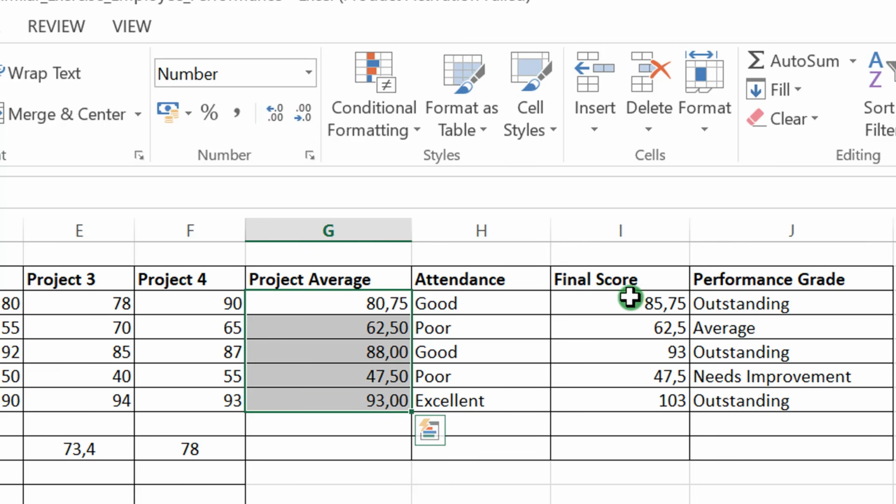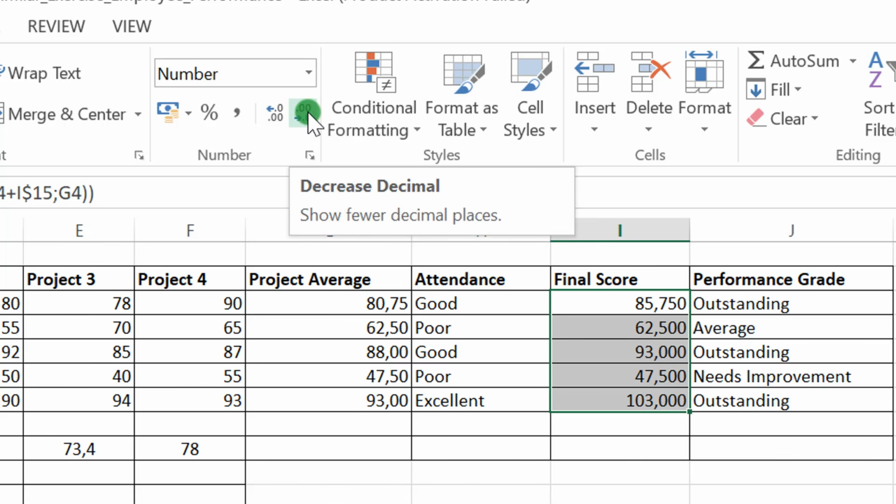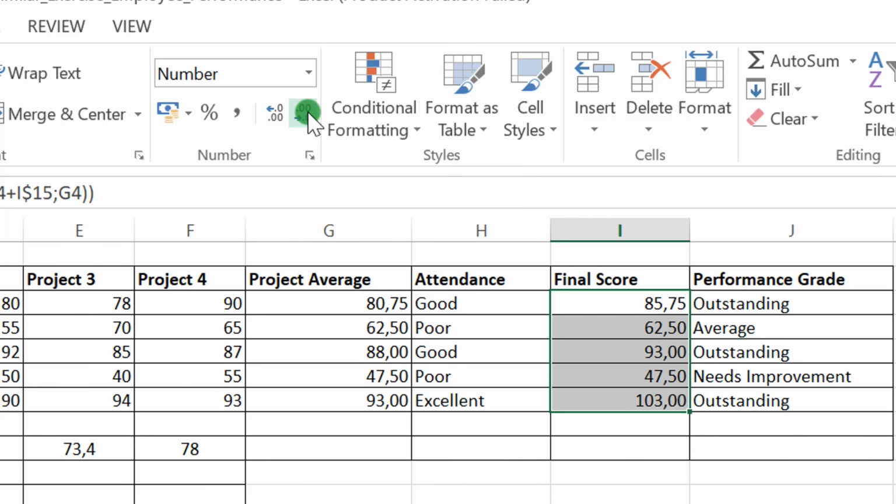Nice. Now you go to final score. You click there. Okay, no, this is 3 decimal places. So I click back here, decrease decimal. You click, it reduces to 2. So you're just playing with this thing up here and observing at the same time. The question says 2 decimal places. That's why I'm doing it like that, and that's all.